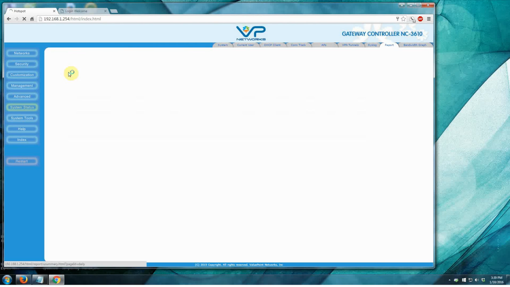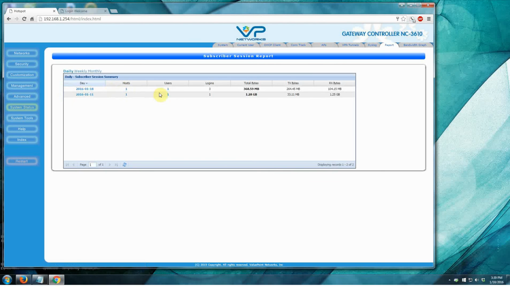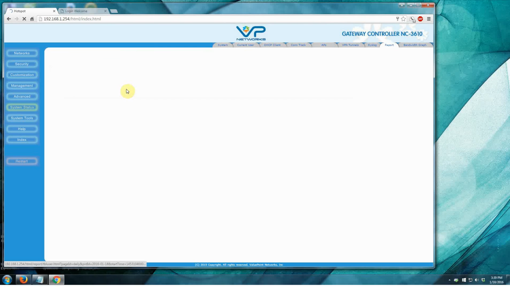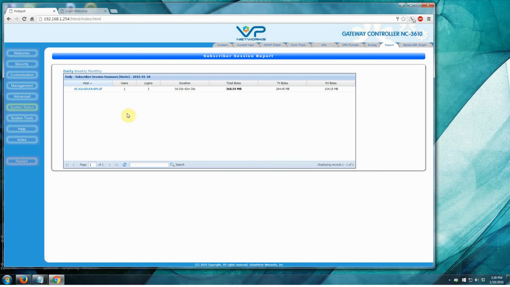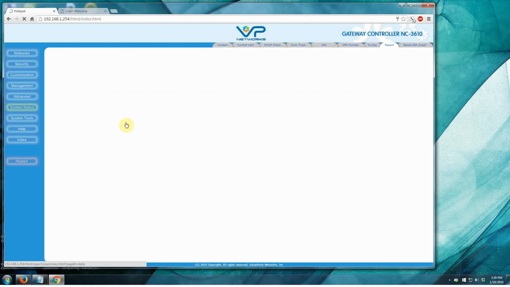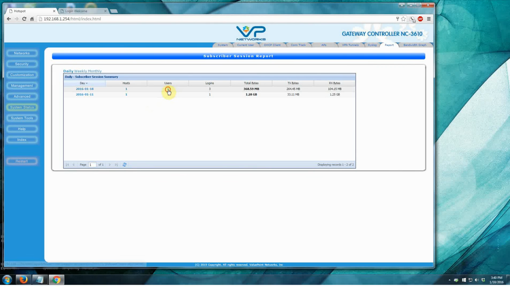So in addition to getting the full report, you can also filter it by host, and the host is the MAC address, and that tells you a specific device. So one phone, one tablet, one laptop will have a unique host address. So if you're interested in just tracking the hosts or sorting by hosts, you can click on hosts.